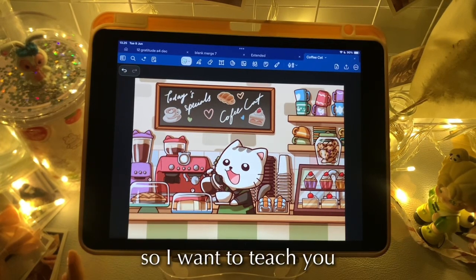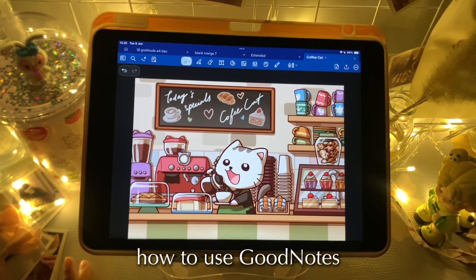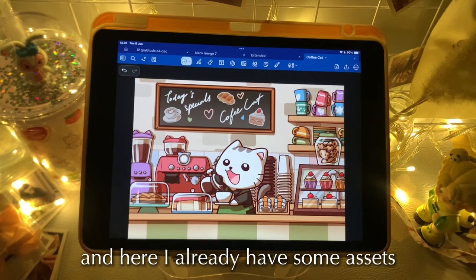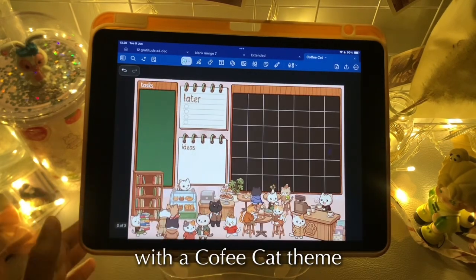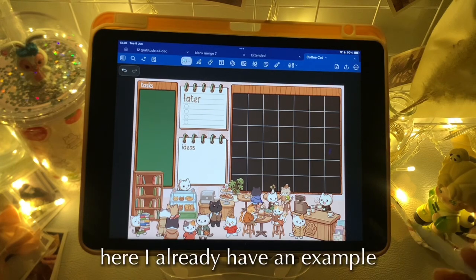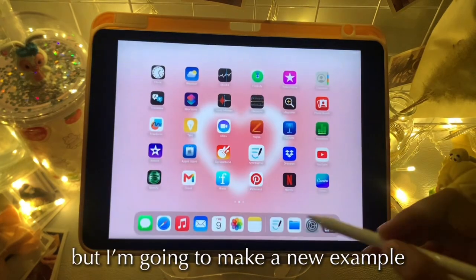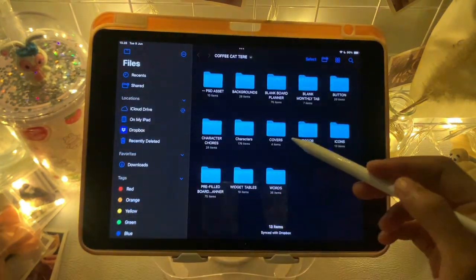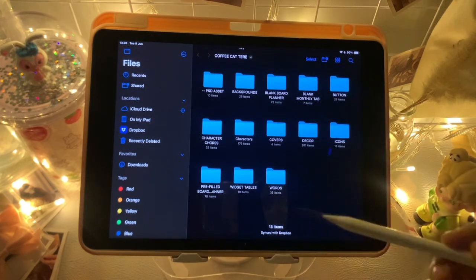Today I'm going to make another Coffee Cat Cafe planner page. I already made one example before, so I'm showing that first just to give you the idea. This is the kind of scene I want to build today. Something cute, cozy, and full of tiny details, but still useful as an actual planner page.